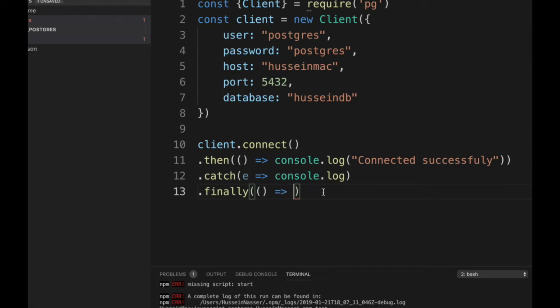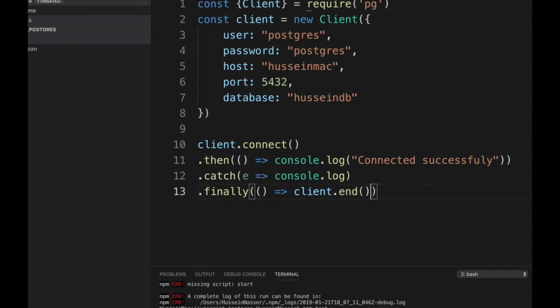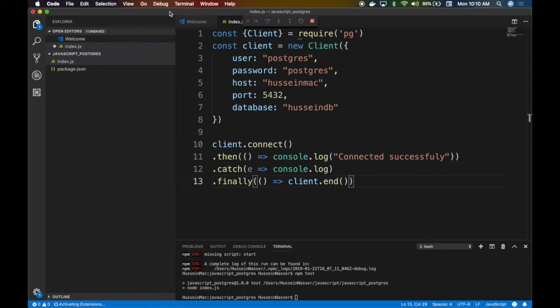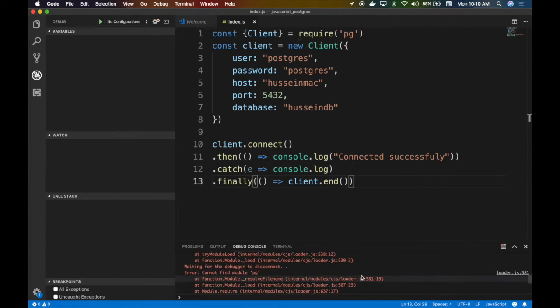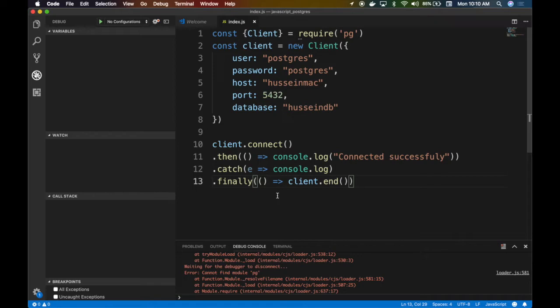We use this finally to clean up essentially, and the cleanup is client.end, which ends the connection. Very important to end the connection after you're done. Okay, so let's go ahead and execute that. Debug, and we're getting an error, and I want you to see this error. Cannot find module 'pg'. I deferred this because I want you to see this error.